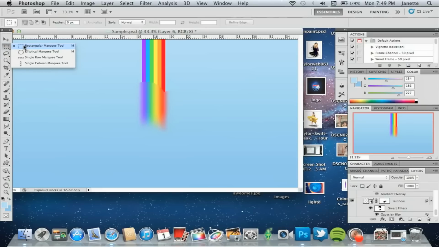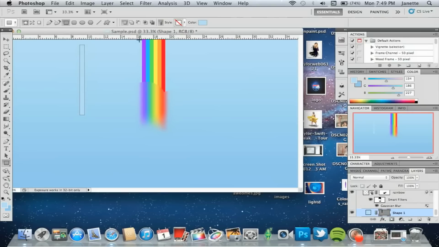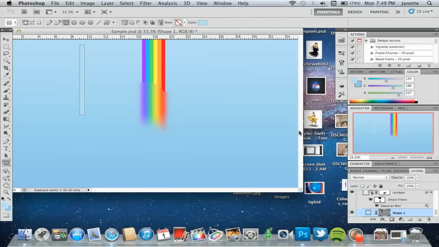You can use the rectangular marquee tool and make 6 different lines, and then do a control backspace and fill that space in with the selected color. Or you can do it the really easy way and just use your shape tool and make a rectangular tool selection like this, and then change the color to the hue that you want. Obviously, red would be the first color you choose. And I did that right there.